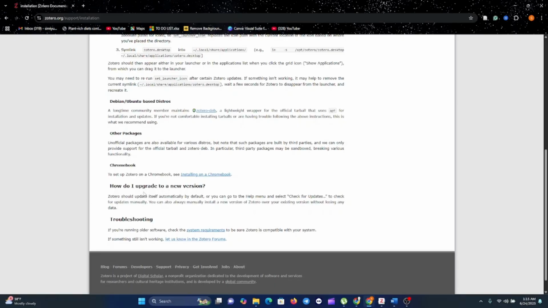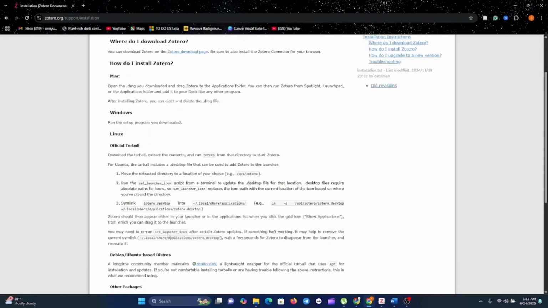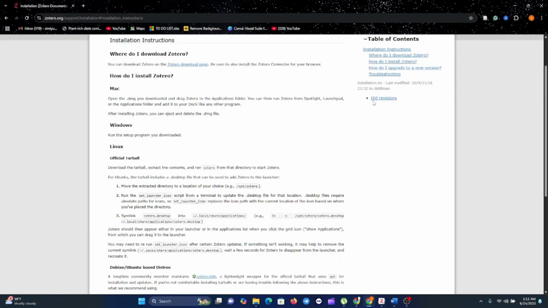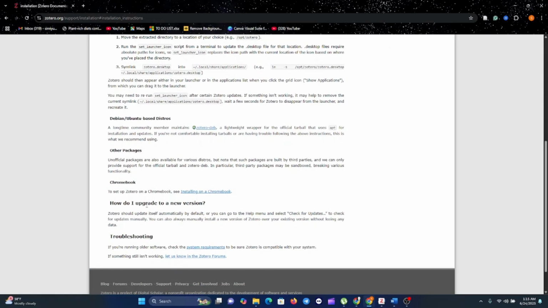You've been given information here, and it says that Zotero should update itself automatically by default. You can also troubleshoot. There's a lot of information here, and you also have installation instructions. Where do I download Zotero? How do I install Zotero? How do I upgrade to a new version? You have been told there how you can do that. If you click on installation information, you get it from here. If you're using Linux, just follow this instruction, then you will get your Zotero running.